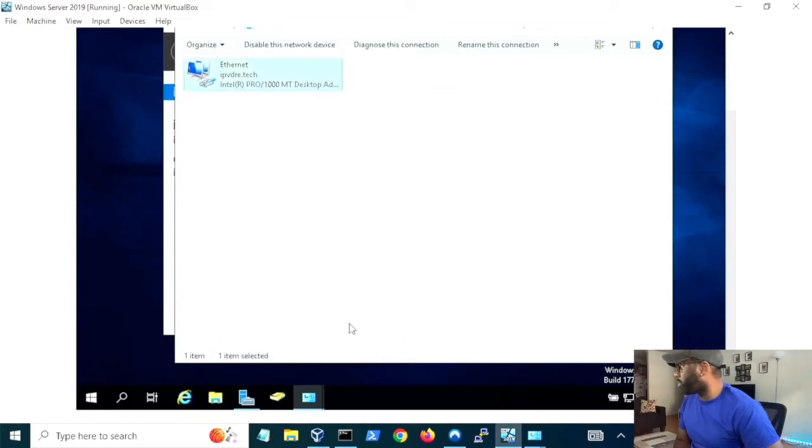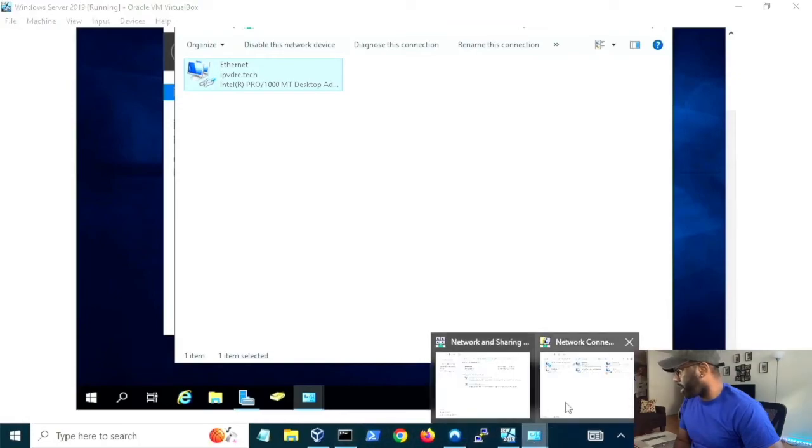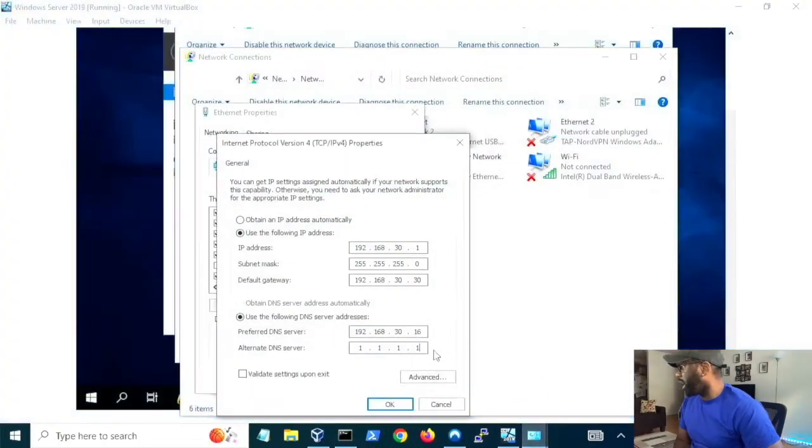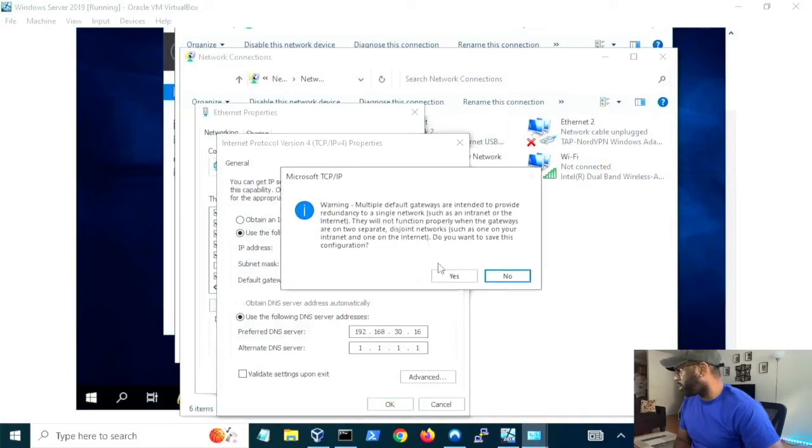Okay, let's go boom, boom, boom. Now let's go back here. It's kind of confusing looking. And then let's click OK. Multiple default gateways are intended to provide redundancy to a single network, such as an intranet or internet. They will not function properly when the gateways are on two separate disjointed networks, such as one on your intranet and one on the internet. Do you want to save this configuration?